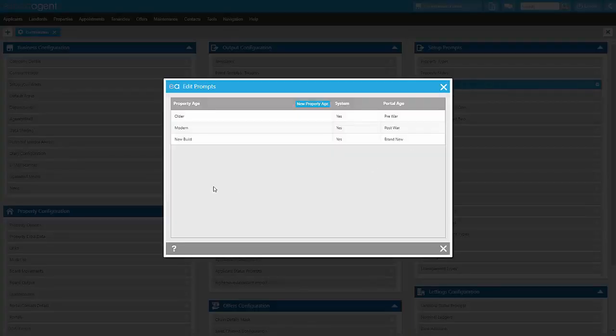Next up is property ages. We give you 3 defaults of older, modern and new build. The only options you have to send your property ages through to the portals are pre-war, post-war or brand new. However, if you would like to add more specific property ages to use internally, so for your matching, or to pull through to your own website, you can do.